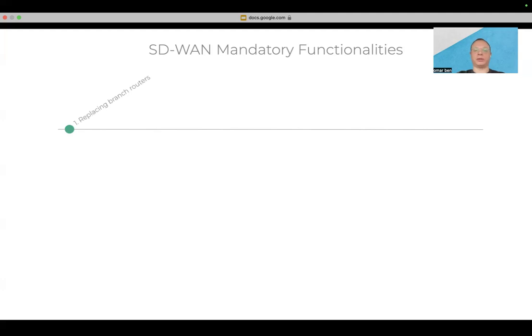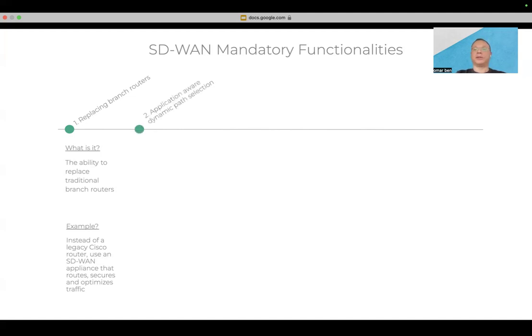So first, it's replacing branch routers. So you're not just adding SD-WAN, you're replacing legacy routers with smarter multifunction devices. And the example here is instead of a legacy Cisco router, you use an SD-WAN appliance that routes, secures, and optimizes traffic.